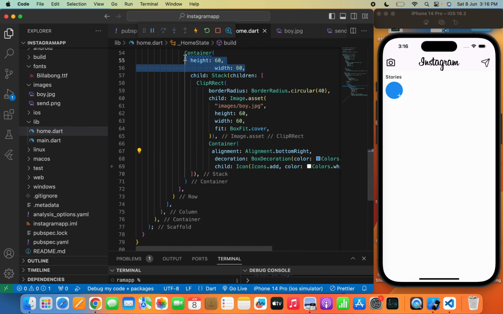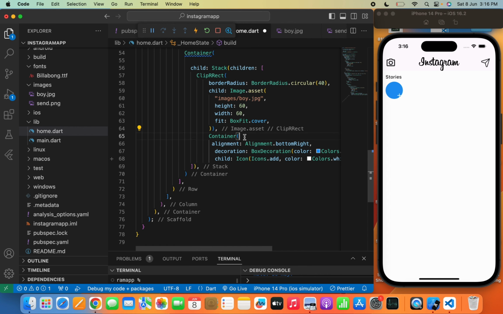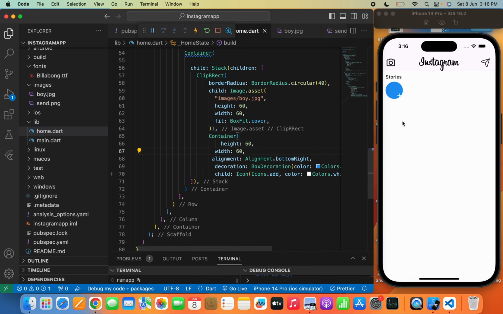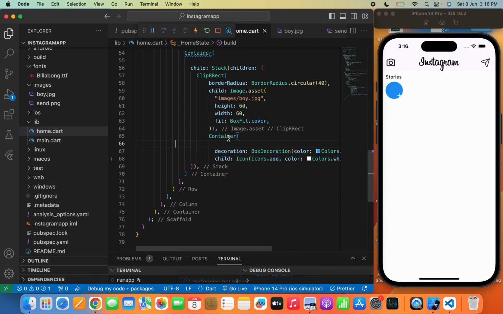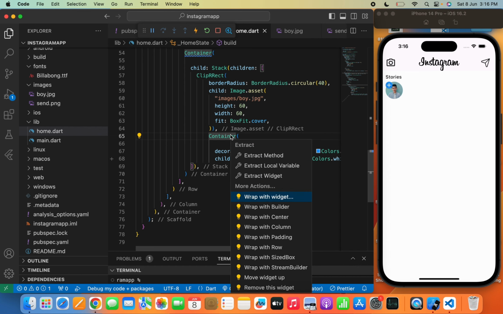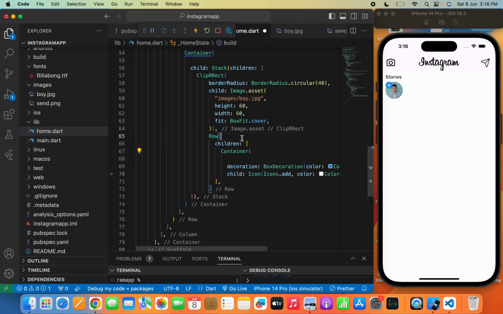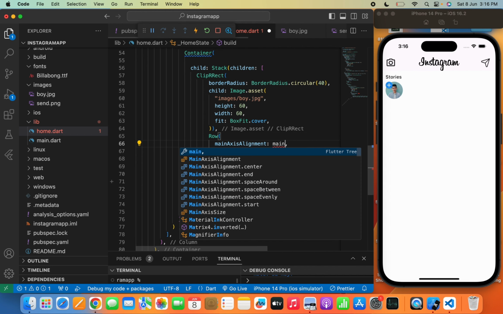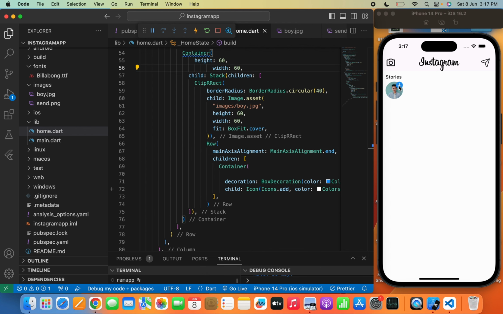And if you pass this height and width over here, then still the same thing. So that's why we need to pass a Row widget. So I will simply write a Row, and will pass MainAxisAlignment.end. Yeah, so here you can see the icon, and you need to pass a height and width to this container.